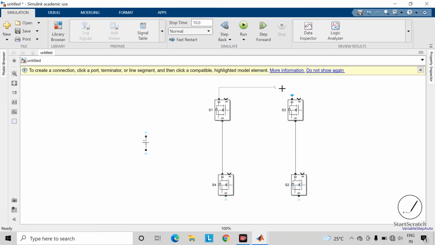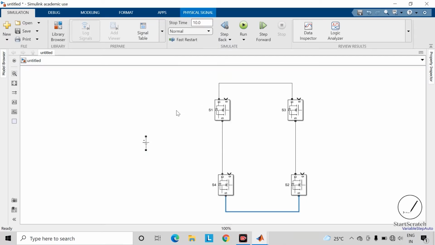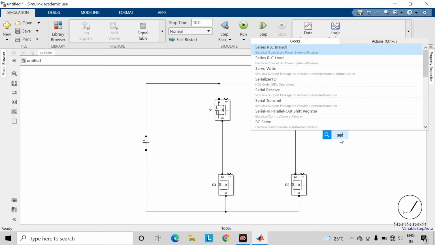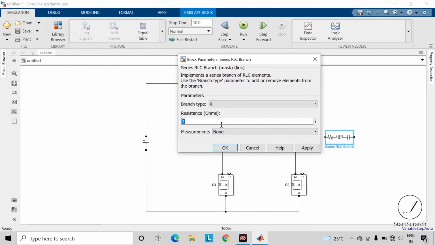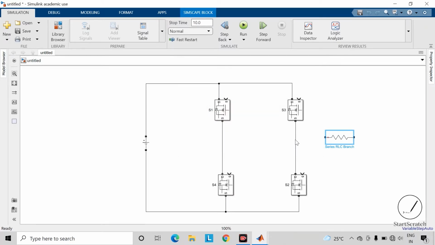Connect drain terminals of these upper switches together and source terminals of these lower switches together. Now connect this DC voltage source to this bridge configuration. Let us take series RLC branch. We will consider a resistive type of load with resistance of 100 ohms. Rotate this block and connect it across this bridge configuration.